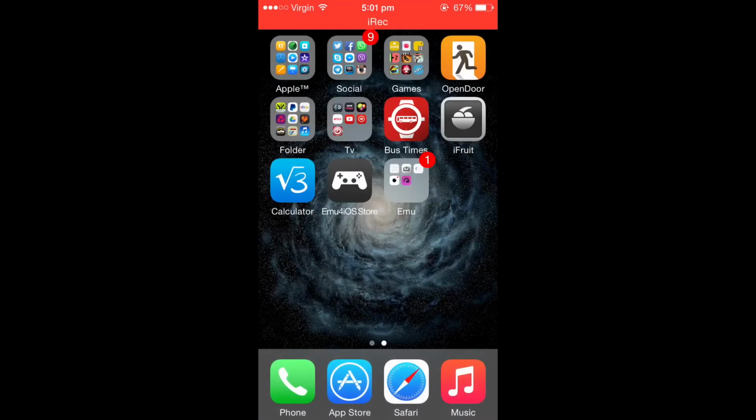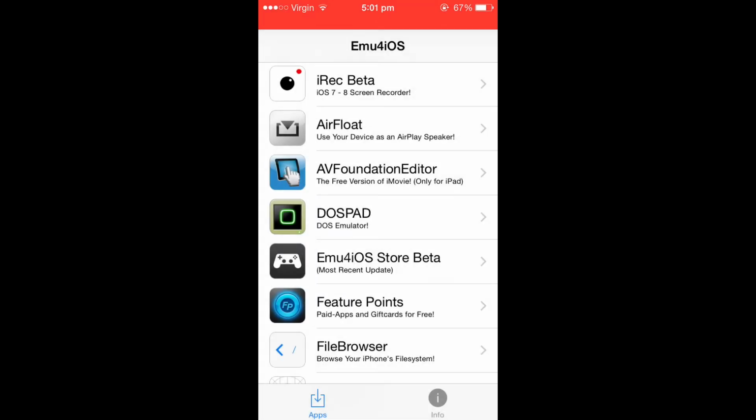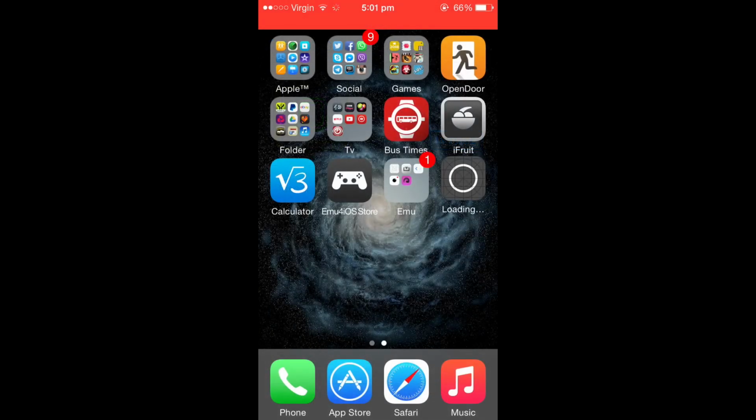And if you want to download any app, as you can see, I got iRecord and transmission. If I want to download DOSPad, it's a DOS emulator, I hit install. After install again, as you can see, it will install, and then it will download. But if it does not install, or it crashes, you probably need to go back into settings.